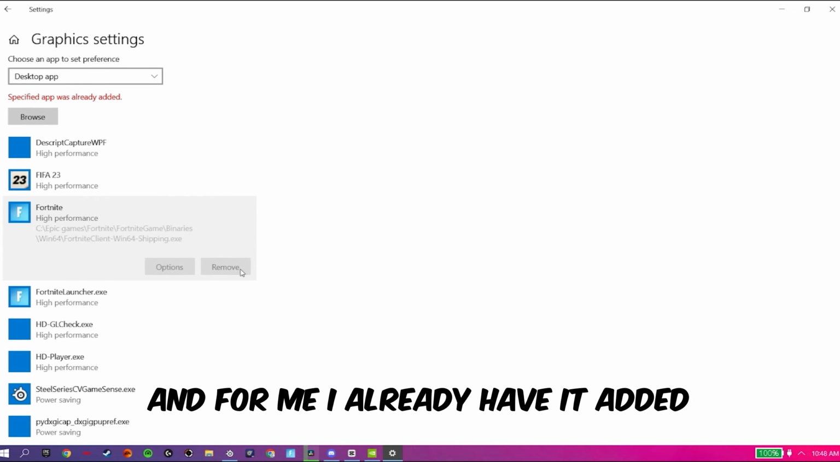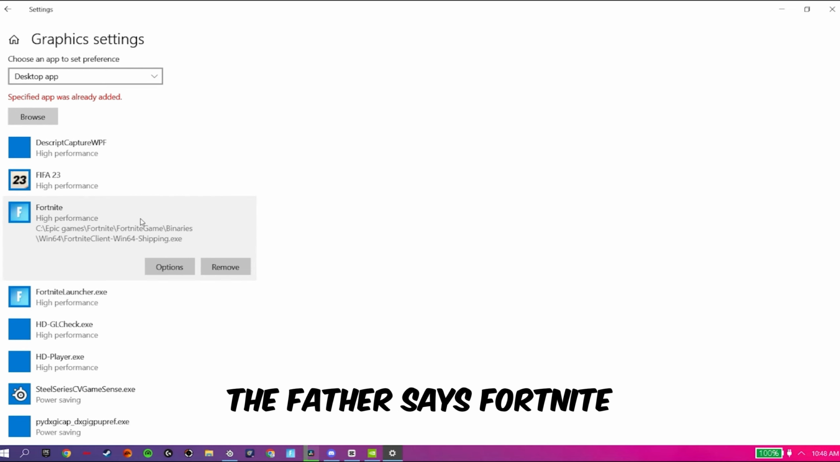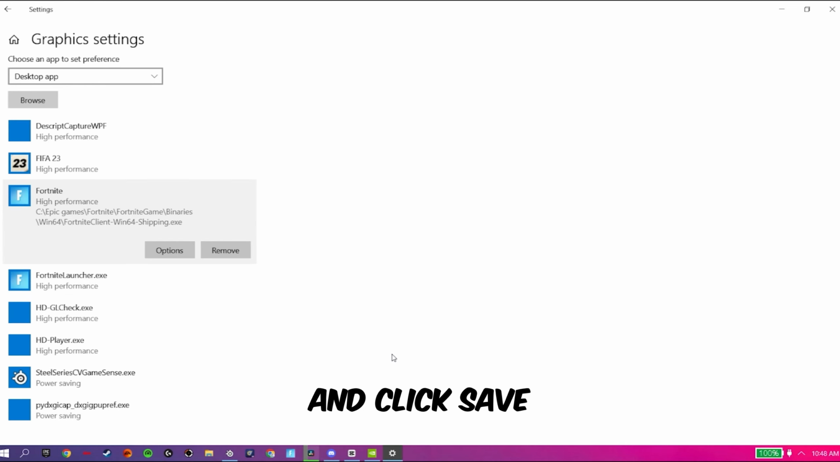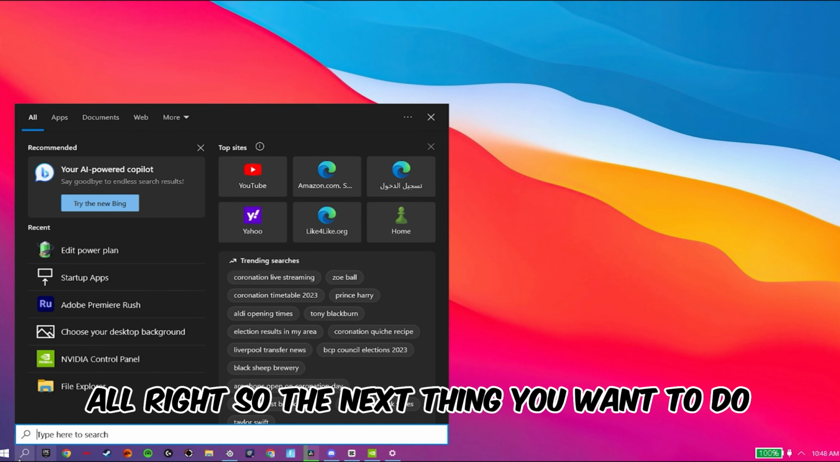For me, I already have it added. It's the file that says Fortnite, and you want to click options and make sure that it's set to high performance and click save. Then the next thing you want to do is go into your search bar again and search for edit power plan.